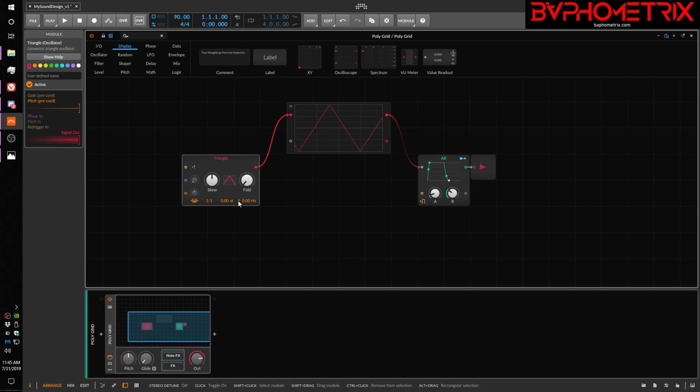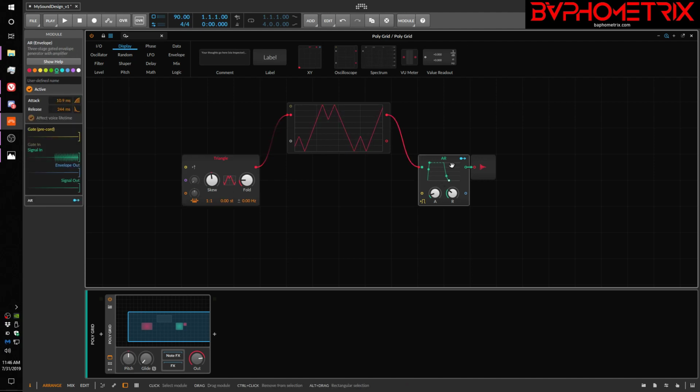If I turn off the detuning, now we just see a normal triangle wave. Okay, if I skew it, we're seeing what the triangle wave looks like. If I fold it, we're seeing what the folded wave looks like, and so on. So it's always generating. It's always making sound. If you didn't have this gate, this sound would constantly be running out the output like so. So the gate keeps things quiet.